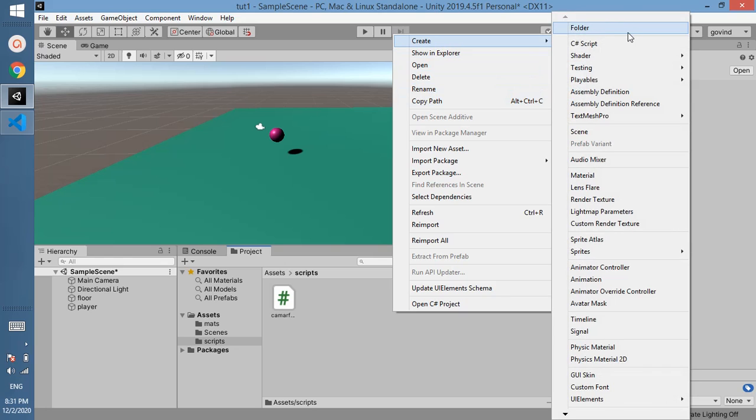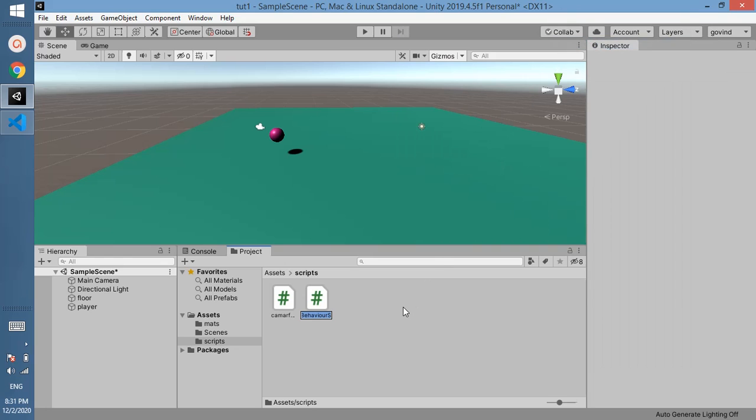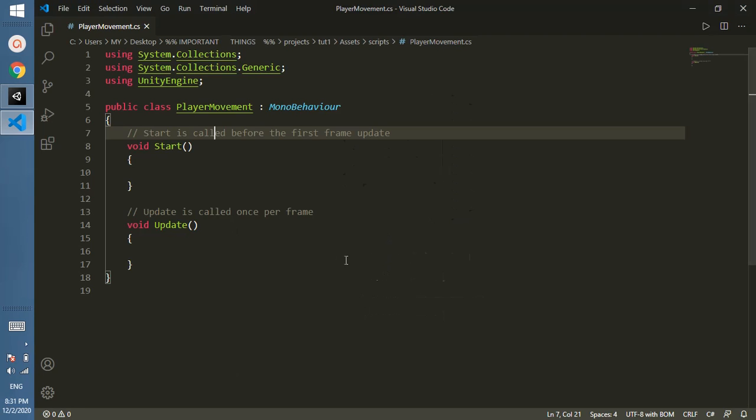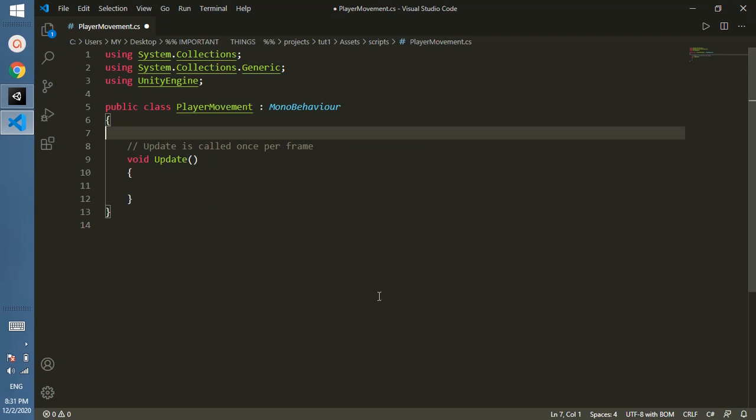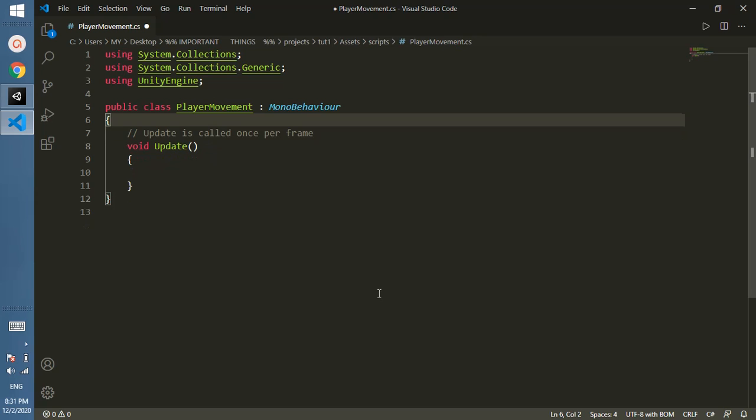Let's create a C# script. Let's name it PlayerMovement. After that, double click on the script and this will open the script in Visual Studio Code. Let's remove the text that we don't need.